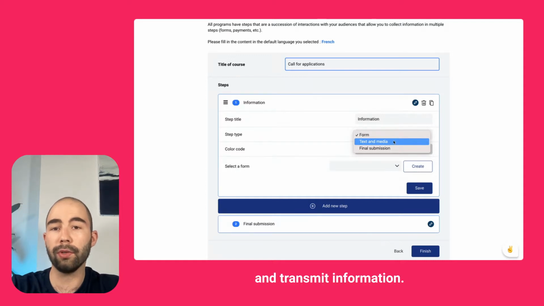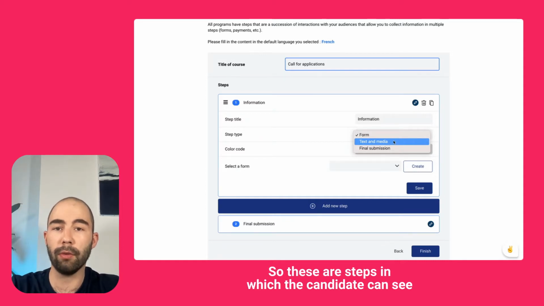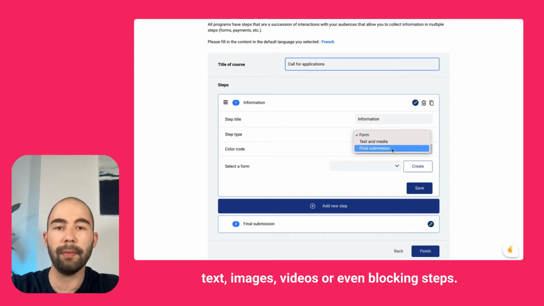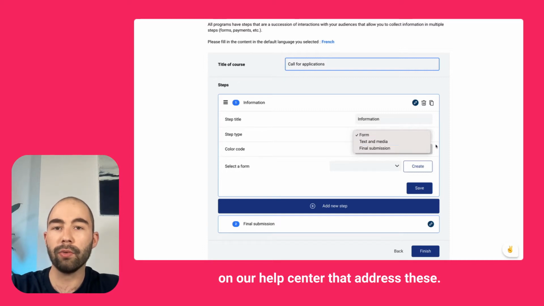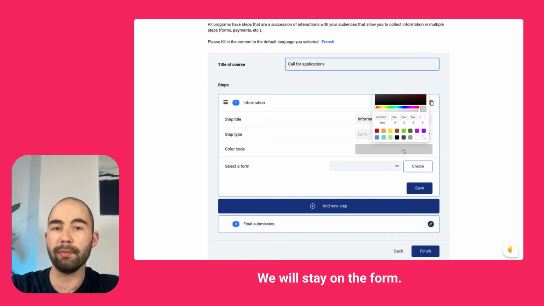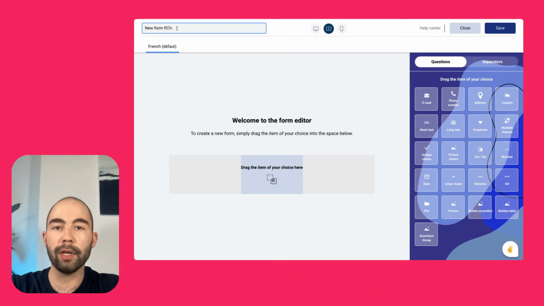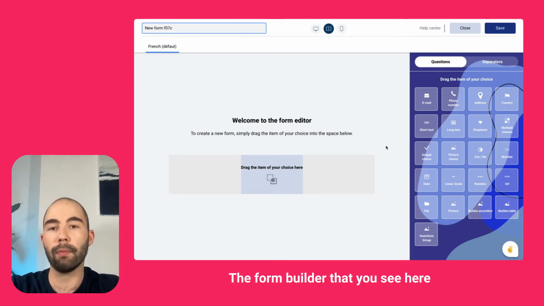You can also include text and transition information. So there is a step in which the candidate can see the elements that you share with them: text, image, video, or even a blocking step. We are not going to get into that here, but we have plenty of resources in our Help Center. We will stay on the form, we will put a color, blue, and we will create our first form.